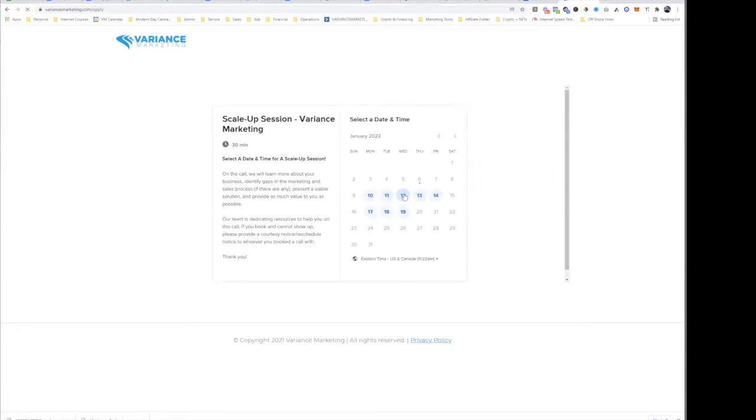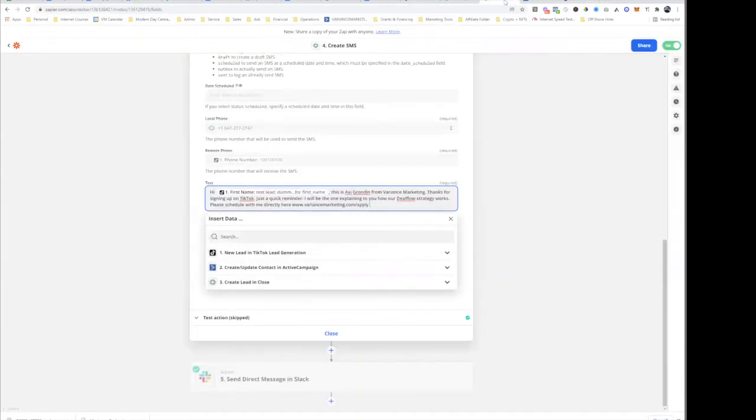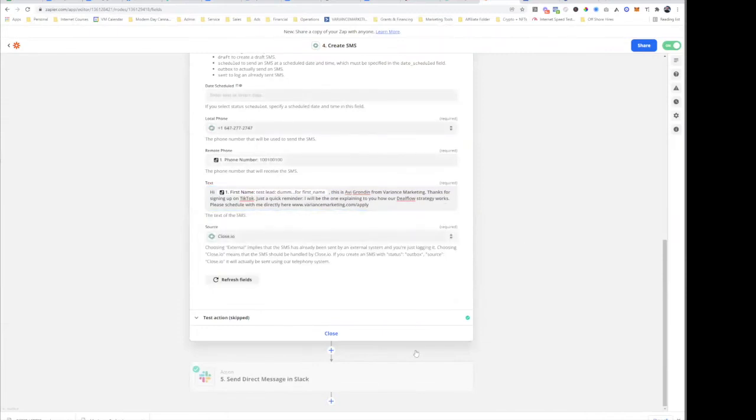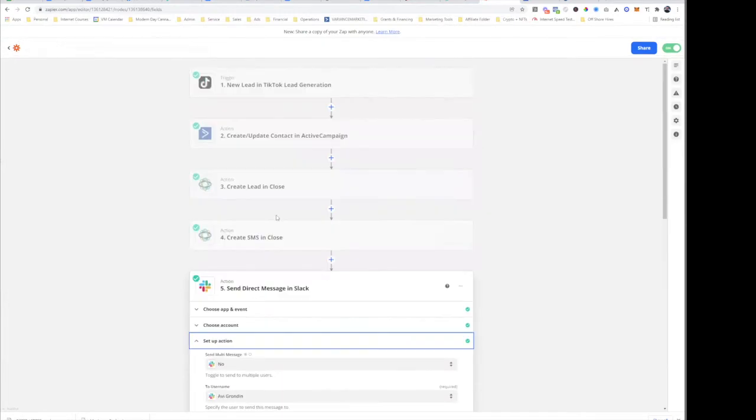Boom, they go here. It's very simple. They schedule it right off the text message. Make sense? And that's it, right? And then I send myself a Slack message to notify me that I just got a new lead, because I just want to know how my campaigns are doing without having to check on them all the time, right?